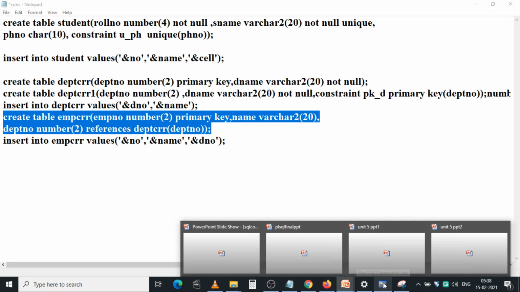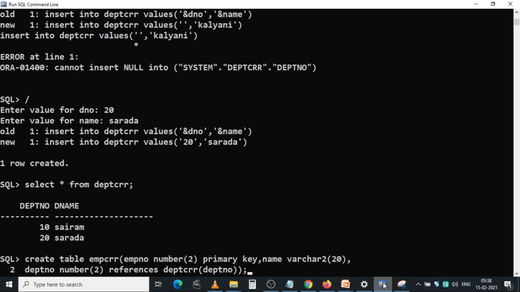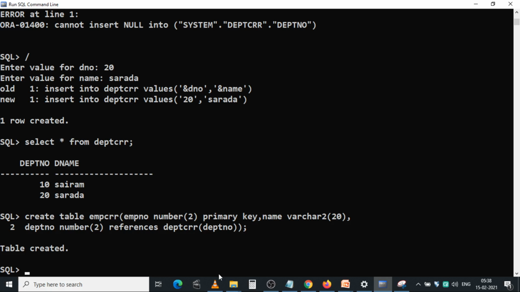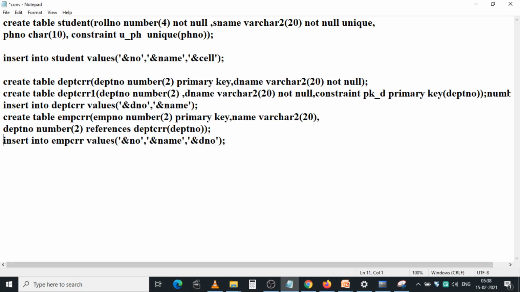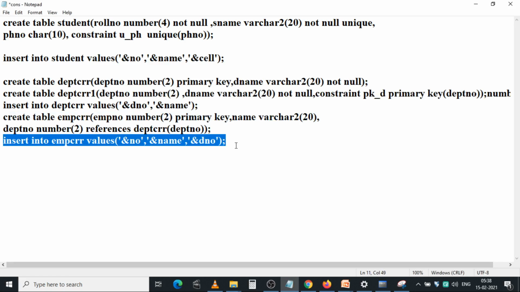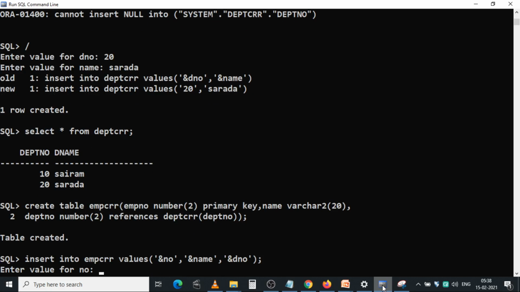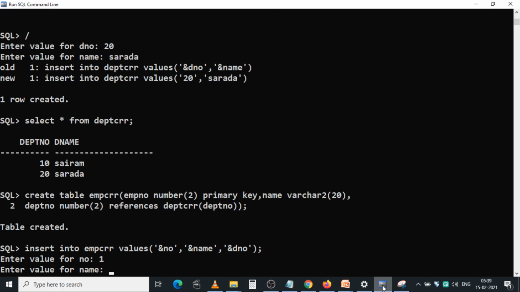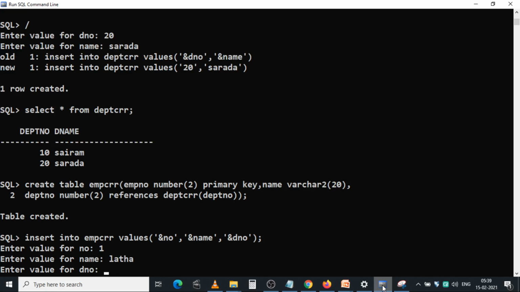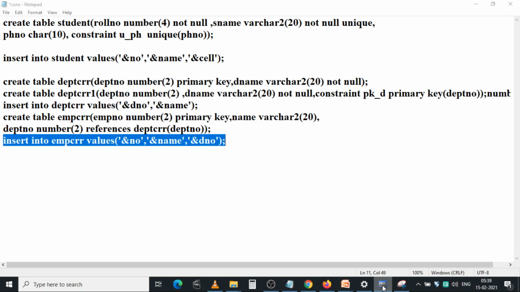Okay. So now I want to create this table. So department number 2, references. Which table does it reference? Department CR, of which primary key column? Department number. Okay. So table created. I want to insert data into this table. Control C. Number 1, name, and 10. One row created.